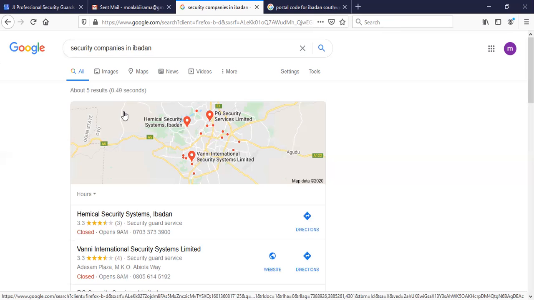Okay, once I've typed that in, on top of the map again, I see the category to be "security guards". The last thing I've written here is "security outfit in Ibadan". Once I've done that, Google puts that under a category, "security outfit".